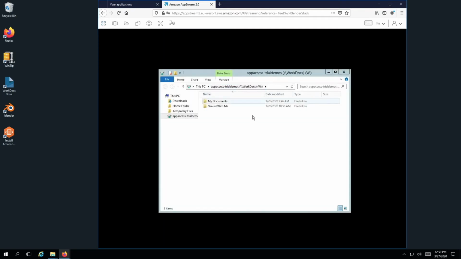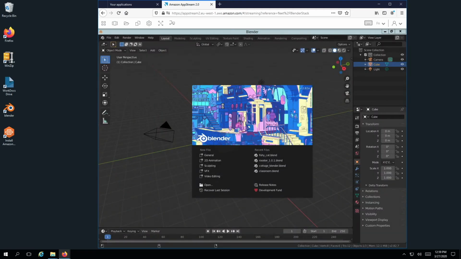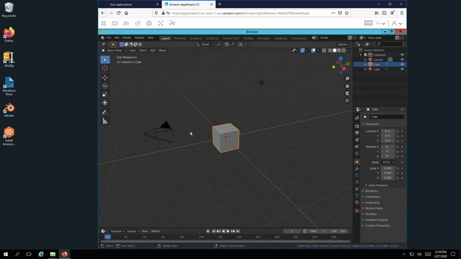So now you can see I've logged into the AppStream instance, and now I will use the WorkDocs application to mount my WorkDocs drive into my AppStream instance. Once I have done this, I can go and open my Blender instance and start working on my design here.